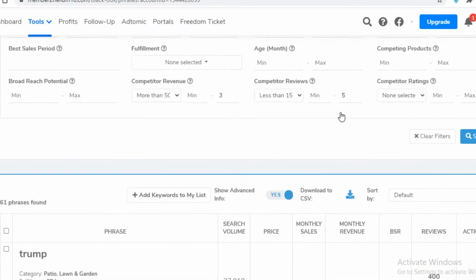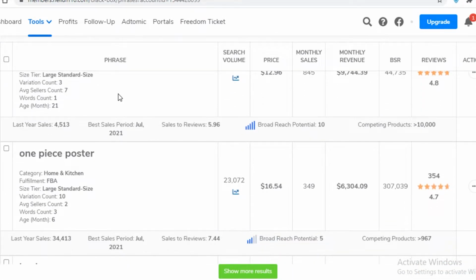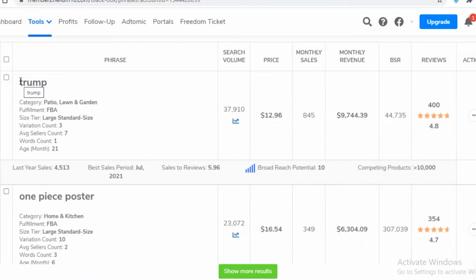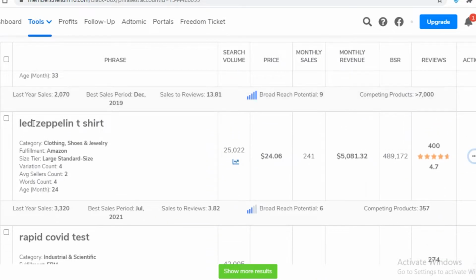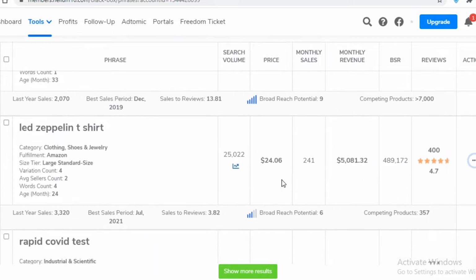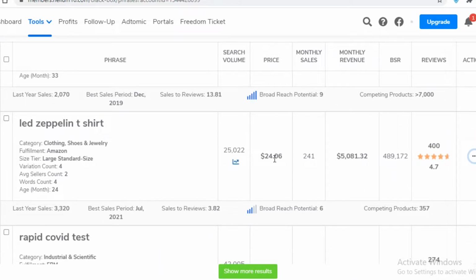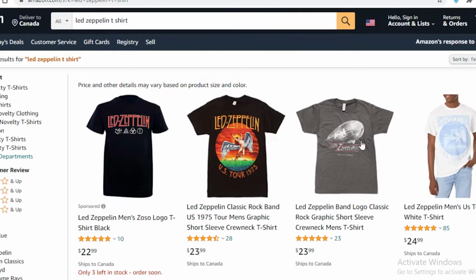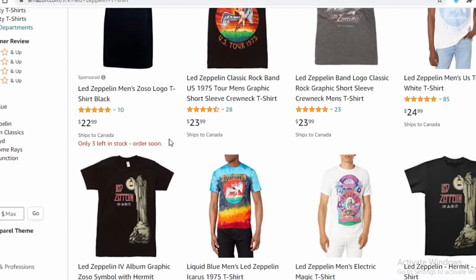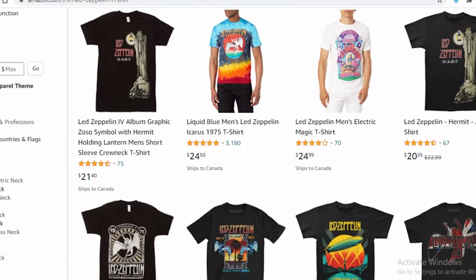So now you're going to scroll down and take a look at the phrases that have come up. You're going to have an eye out for anything that is unique, that is different. You're just going to scroll down. The Led Zeppelin t-shirt seems a bit different, and the price is around $24, and the monthly revenue is estimated at $5,000. But it does seem to have a lot of reviews, and using the actions, you can actually view this on Amazon. So once you take a look at Amazon, you're actually going to see what kind of competitiveness is present over here.